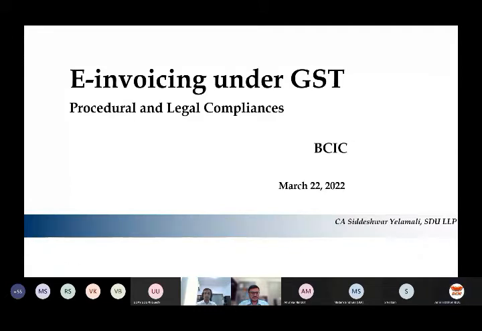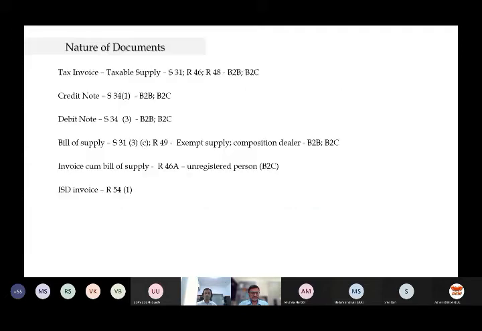Okay, fine. So what are the nature of documents which are generally required in case of movement of goods or provision of services or any other documents where the discussions are happening time and again, for what type of documents e-invoice is required or not? So what are the documents which are issued for movement of goods or providing services which are taxable?